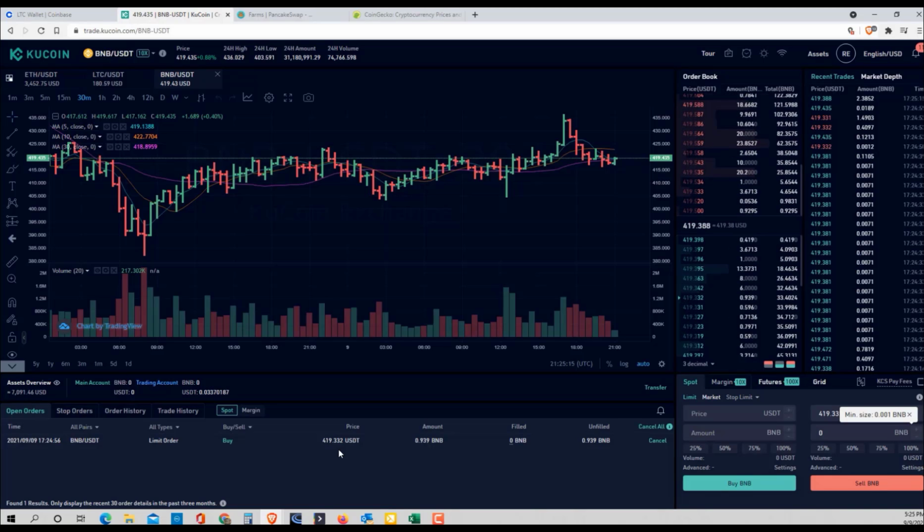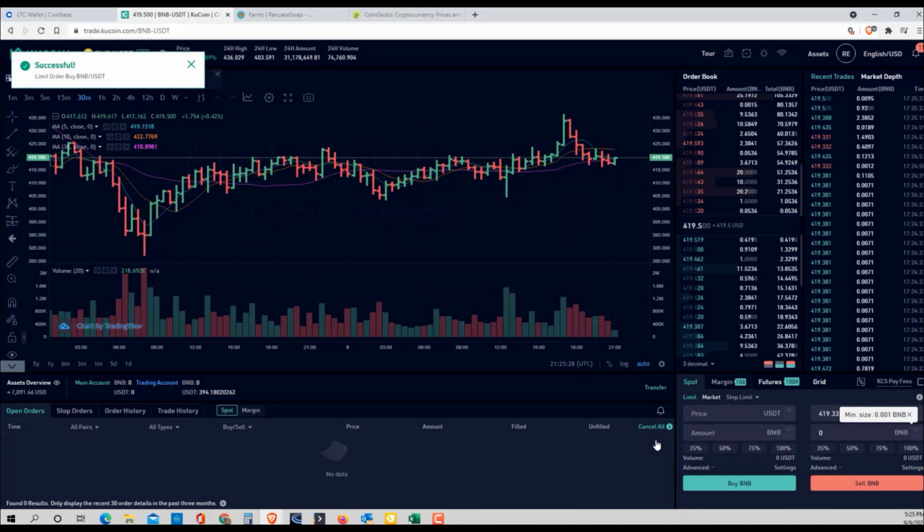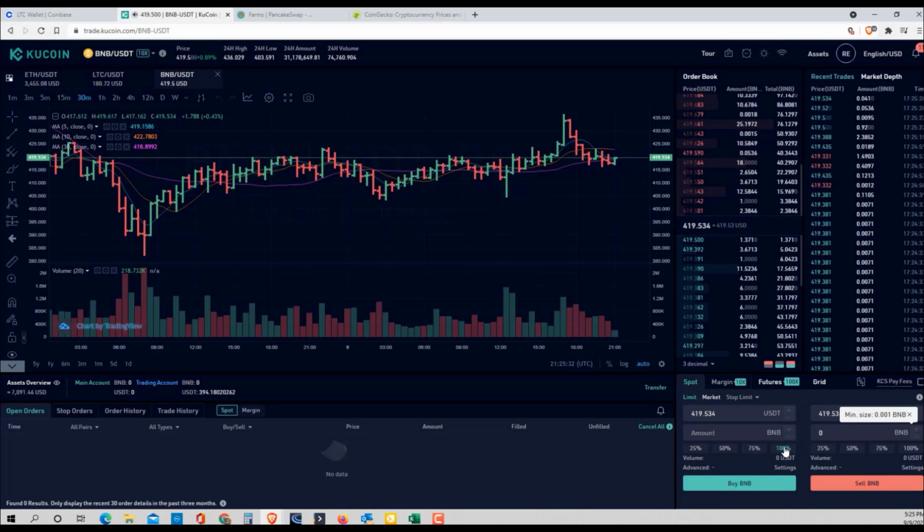Sometimes these markets move quickly, and basically I need this price to match this price to get all of it in. But you see it's actually moving up. So I'm going to cancel this order and replace it. Click the current price, 100%, buy. Okay, and you see there's no order here because it was instantly filled. So you see I have here almost one Binance token.